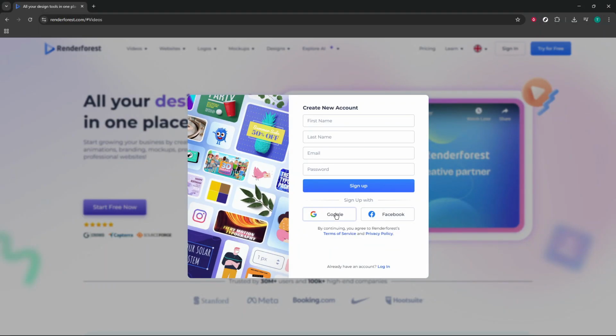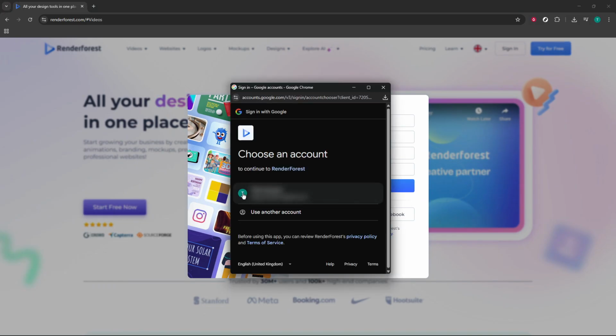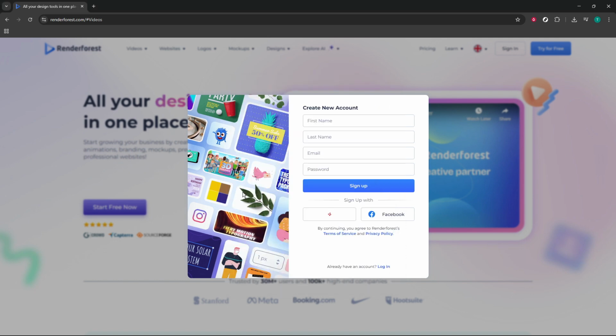For the quickest setup, choose the Continue with Google option. When Google prompts you, select your account to proceed. If you're already signed in on your device, it will connect in a couple of clicks. No extra setup is needed for the trial.